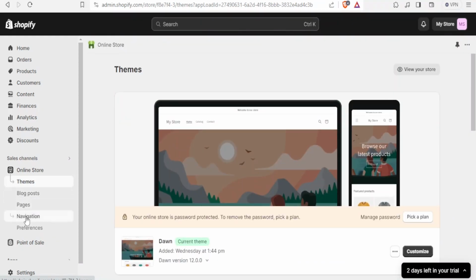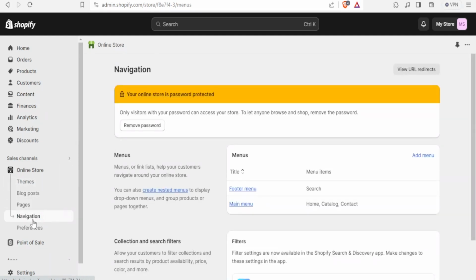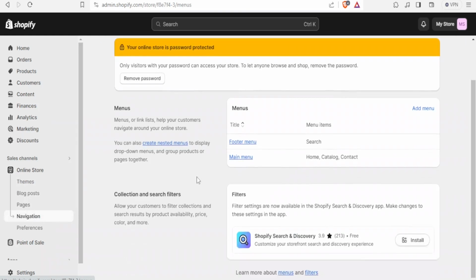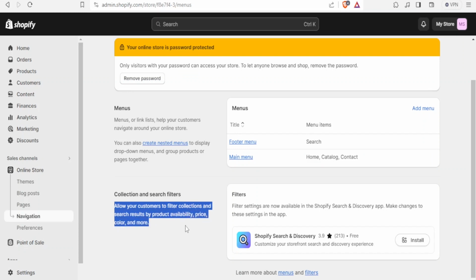If you click on navigation down here, and then you notice down here we have collection and search filters. In this case, you can allow your customers to filter collections and search results by product availability, price, color, and more. And so this is what we want to learn how to do in Shopify.